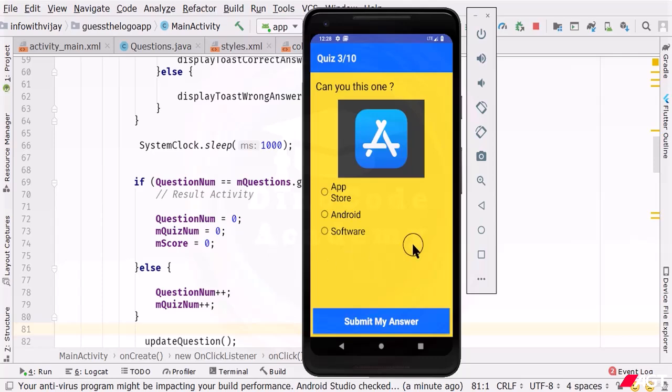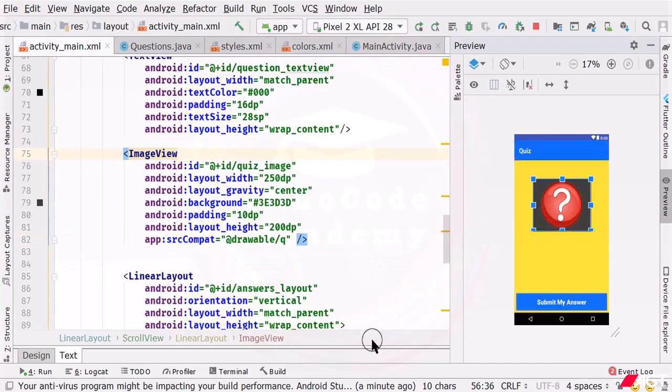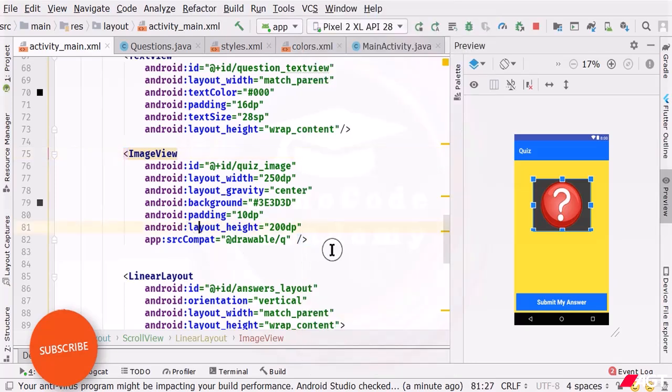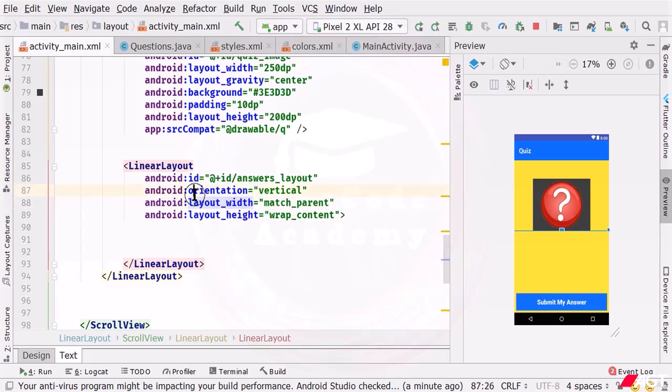Okay guys, so now our quiz is working, but our UI doesn't look very great. So we need to fix the layout. So first I'm going to the activity main. So this looks okay. If I just see the application, the text is also very good. Also we are actually getting the quiz number and the submit button, but right now this is not looking great. So what we need to do: this is our linear layout and this is the linear layout.